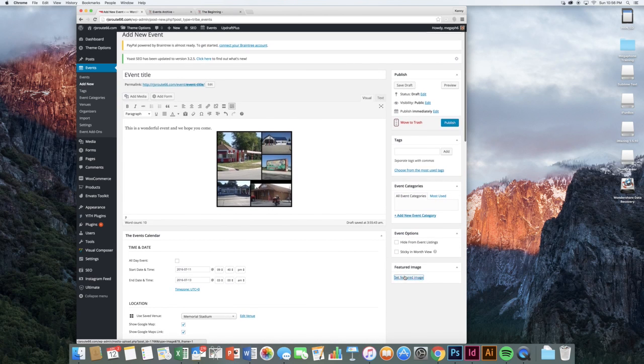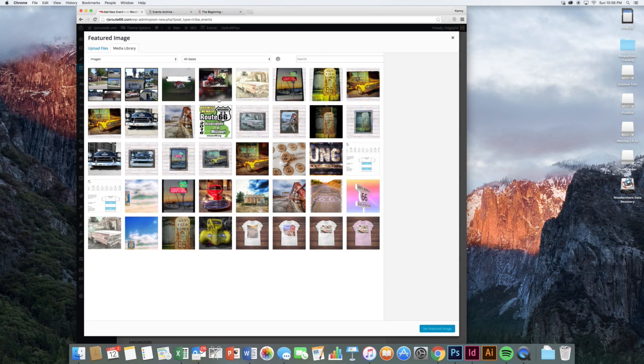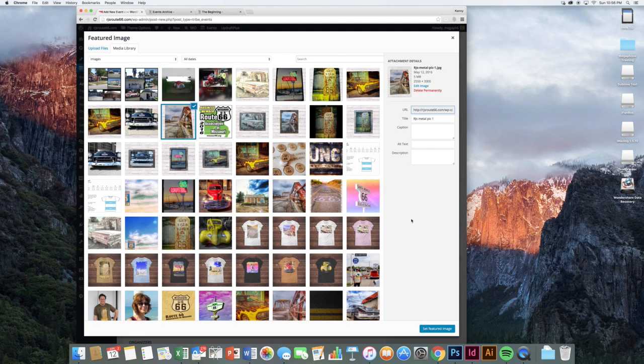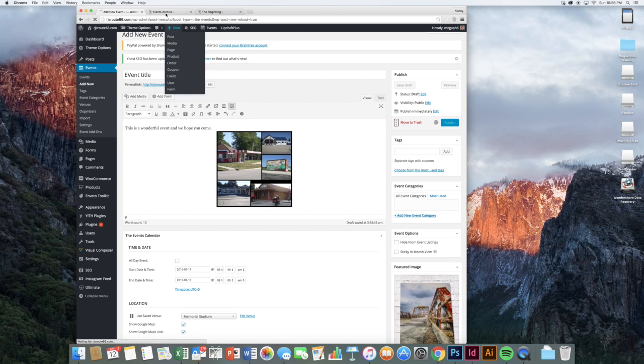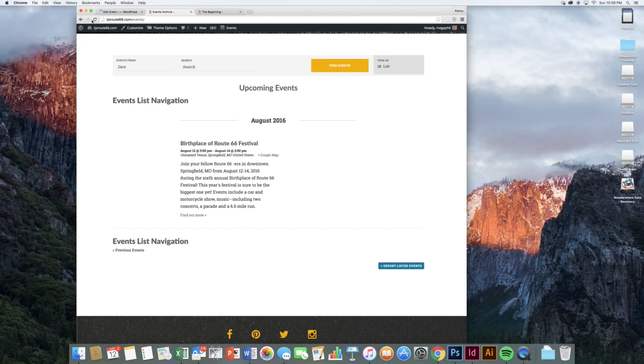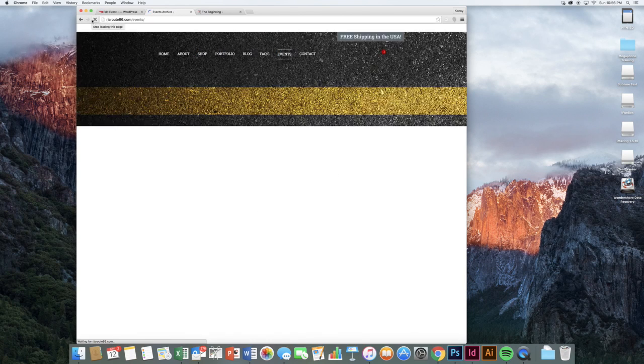And up here, just like before, we can set a featured image, so we can have a nice picture of a bridge here. Then we have an option to hide it from event listings or sticky in month view. Either way is fine. We don't have any categories for events yet, and that's fine. Let's go ahead and click Publish here and take a look.